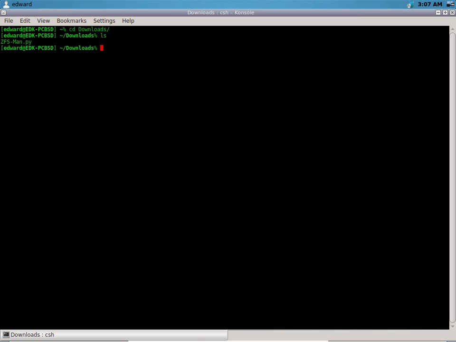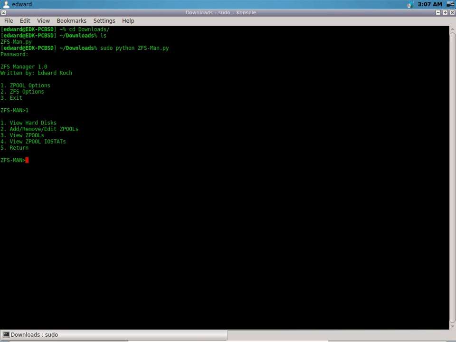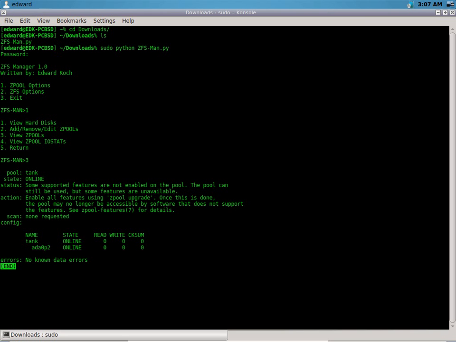Now, we always sudo before running the script. This is because we need the correct permissions to edit ZFS file systems. Here's the opening page. We have two options, Z-pool options and ZFS options. First we're going to go with Z-pool options. We're going to view Z-pools.